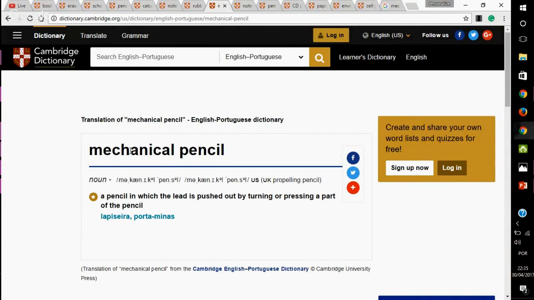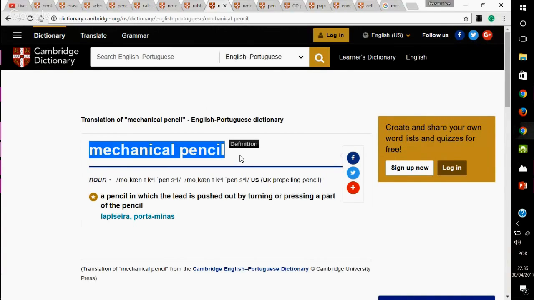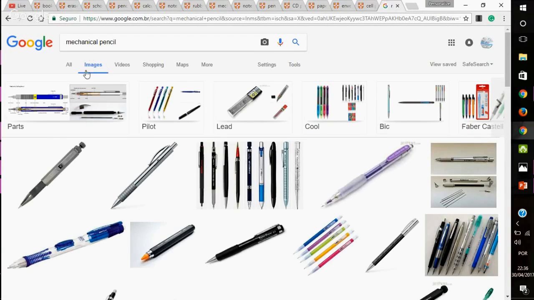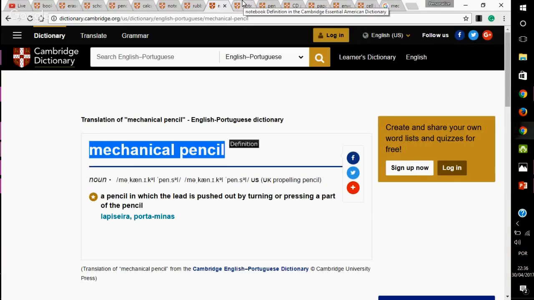Mechanical pencil. From here, you can get an idea on the pronunciation. In UK, they say properly pencil. If you have problems with words or expressions, if they really represent the object you're thinking, you just Google it, right? You go on Google Images, you type the name, and you see the corresponding image. And if that is really what you're thinking, mechanical pencil. Next one.